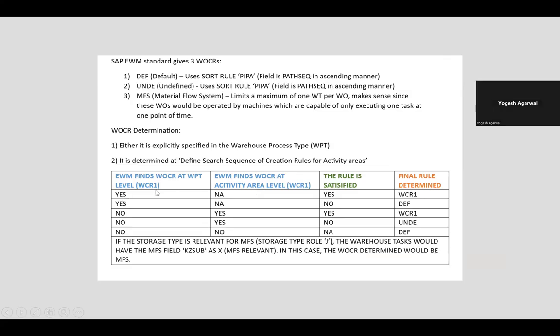So for example, preference is definitely given to WPT. So if it is finding here, it will not look into this. That's why not applicable. So if it is finding here, and if the rule is satisfied, then it will select this rule. If the rule is found here but it is not satisfied, then DEF would be taken into picture, the default rule.